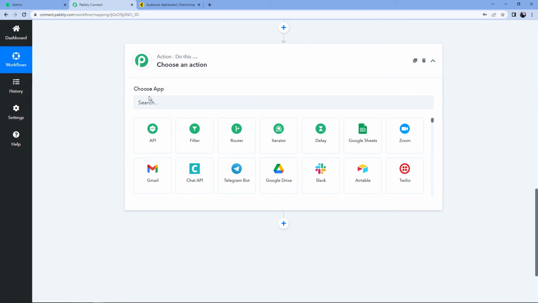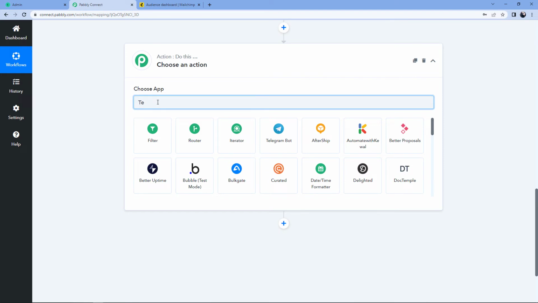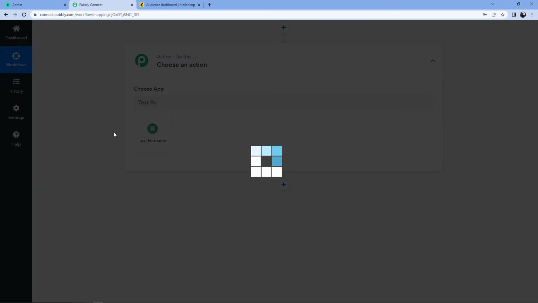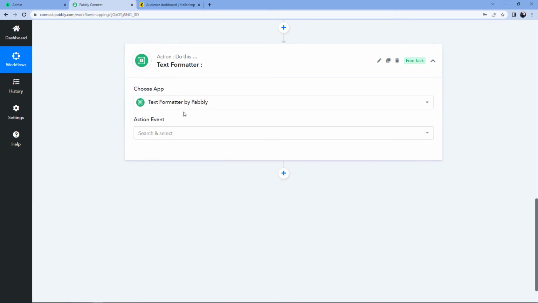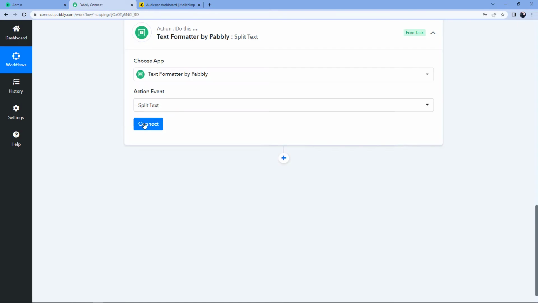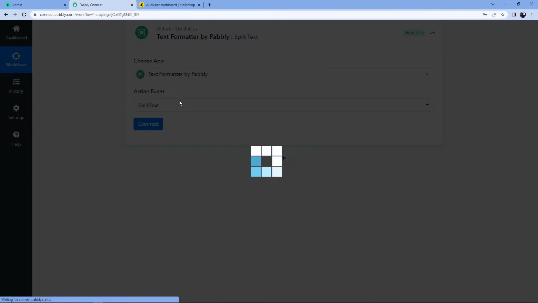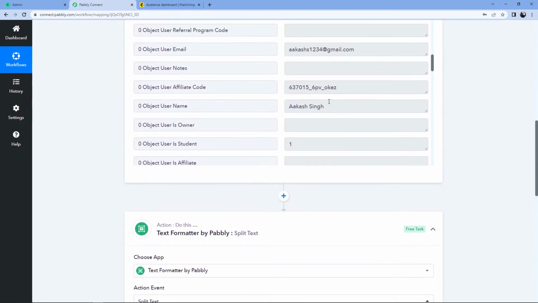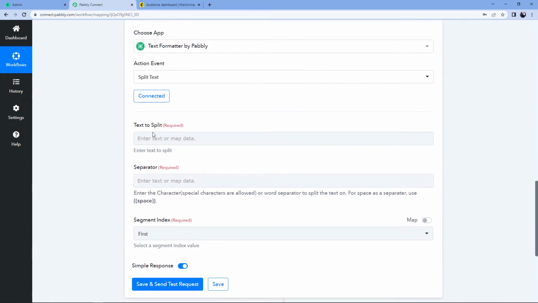here in action window, in choose app, we will search for text formatter. Text formatter it is. And after selecting text formatter by Pabbly, in action event, we will select split text. We'll select split text, click on connect. Now guys, it is asking us for the text to split, that is, what text we want to split. So we want to split the name of the student from the trigger response. So we just have to map this very same name over here in this field.